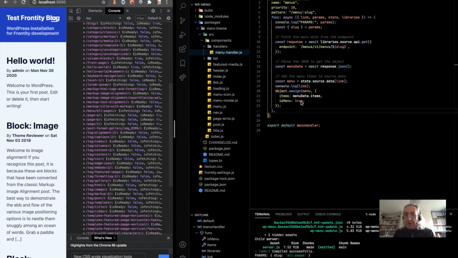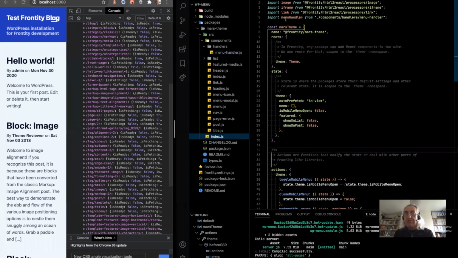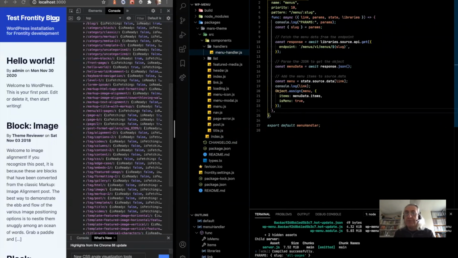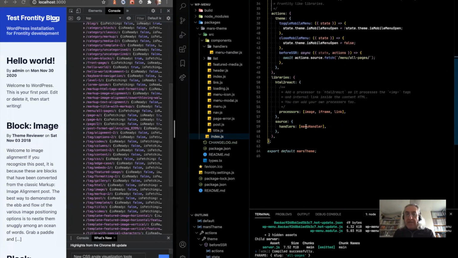Apart from the handler, the other thing we need to do is in index.js, our root level index.js, we need to import menu handler from components handlers menu handler. If we look at menu handler, that gets exported there. So we can import that in. And then we need to add it to an array of handlers in our source property. I've only got one handler, so the array only has one item.